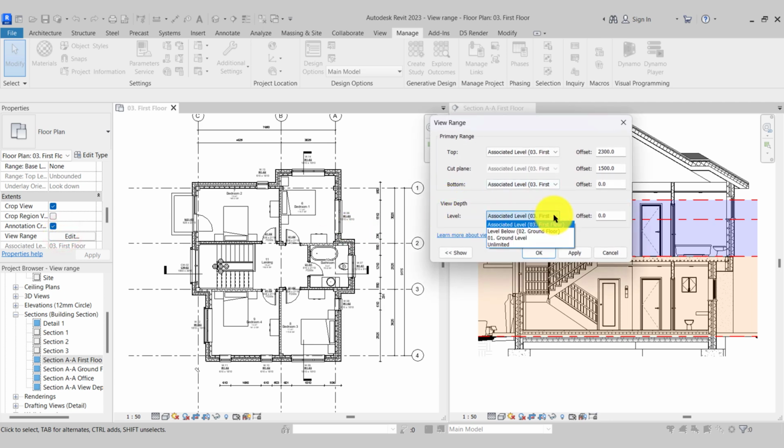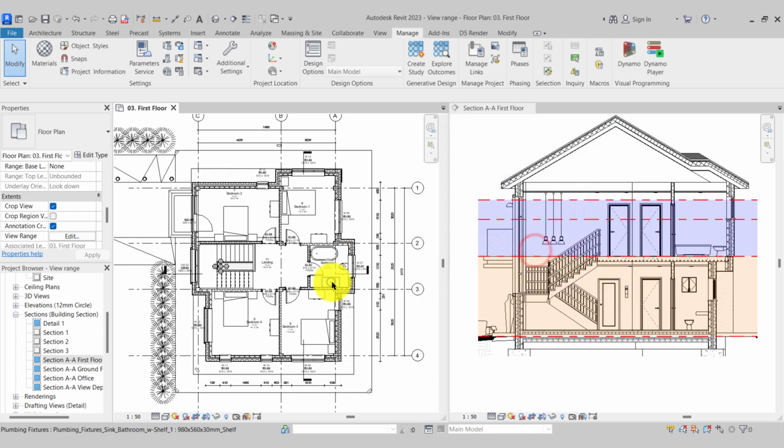And if I hit the drop down arrow, we can go down as far as the ground floor, ground level, or we could go unlimited. If we go down to the ground level, we'll see all of the footpaths. If I go to the unlimited, it's going to show also the foundation. So I'll select the ground level, press OK, press OK.